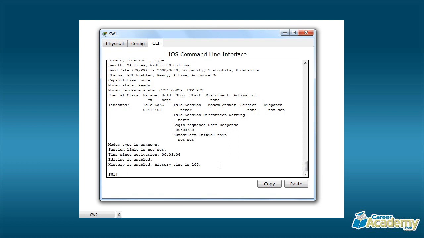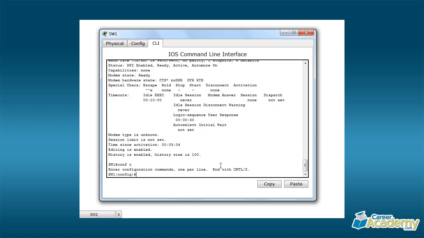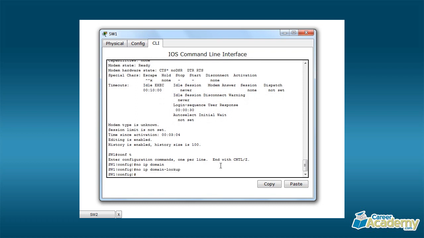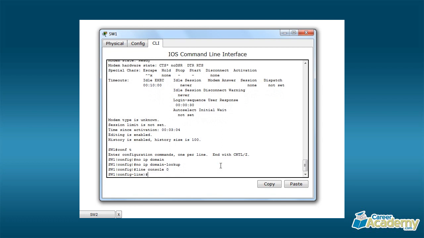So we're going to turn off that default behavior, going back into configuration mode, of asking this device to no longer do an IP domain lookup. Now that turns off the need, in this case, for the DNS lookup. We're going to go back to the console line and take care of a couple other bits of business.